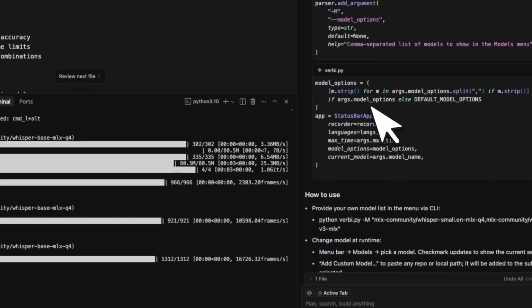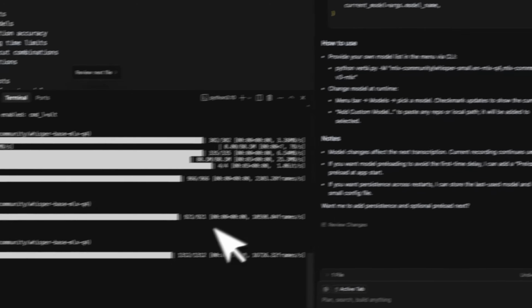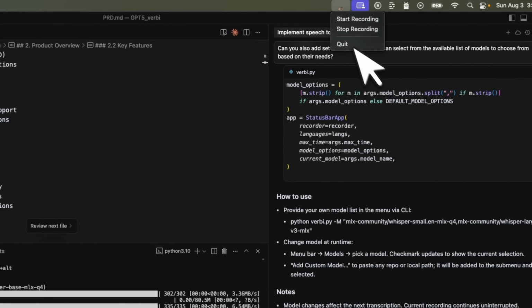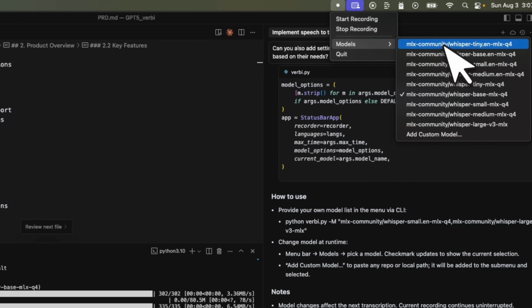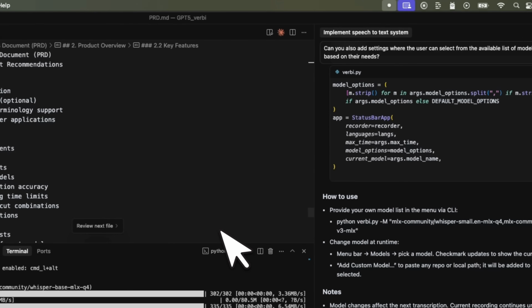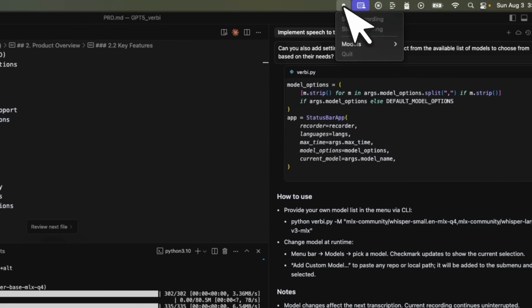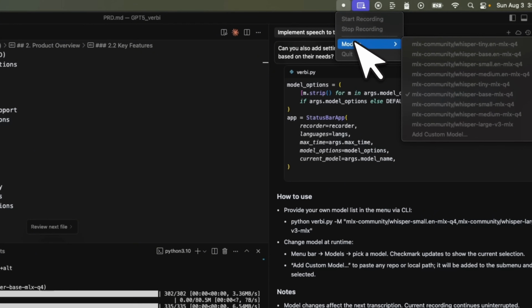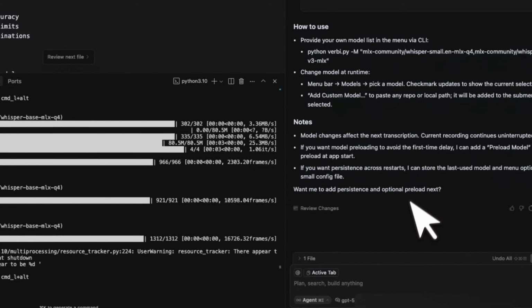Okay, so it seems like it has added all the features. Let's see if we notice those features or not. So here we have different models. Okay, nice. You can even add a custom model, which is pretty neat. I don't know if it actually works though. I don't see any way of adding custom models. Yeah, I don't think that specific part worked.